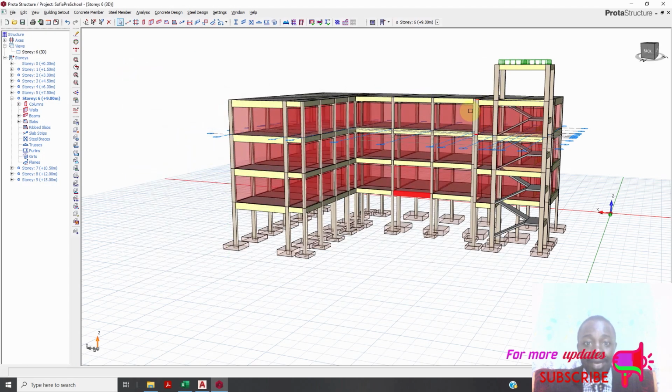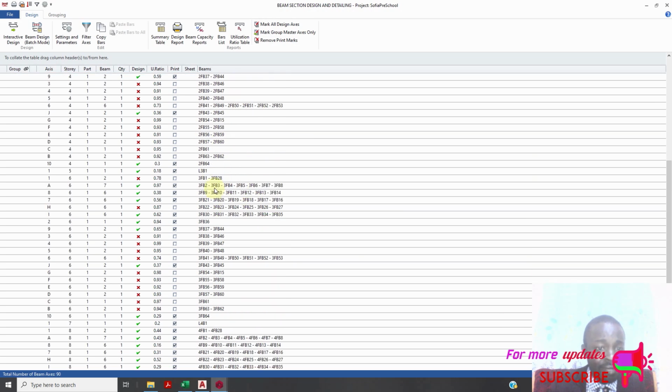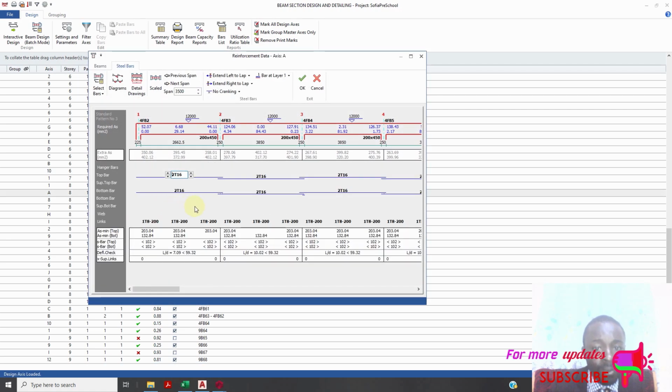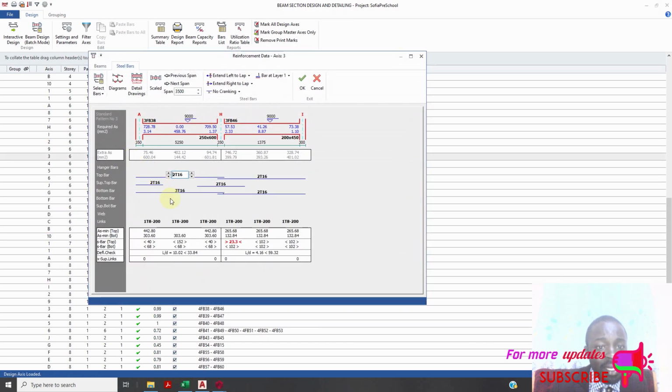So let's see how it will affect our beams. I'll go to concrete design, beam, story beam. Then you can see most of my beams have failed here. For those which have passed, let me check this beam here. These beams are failing, and the beam here you can see it is failing right here.